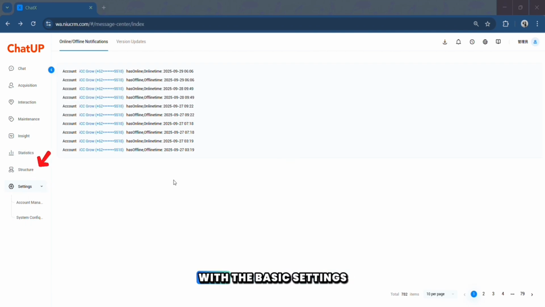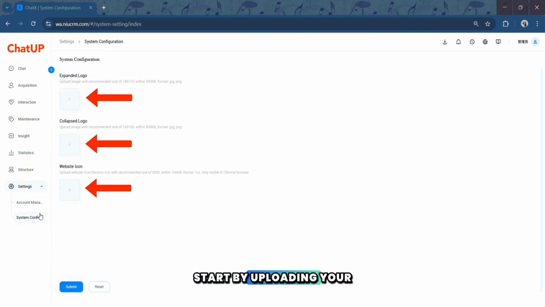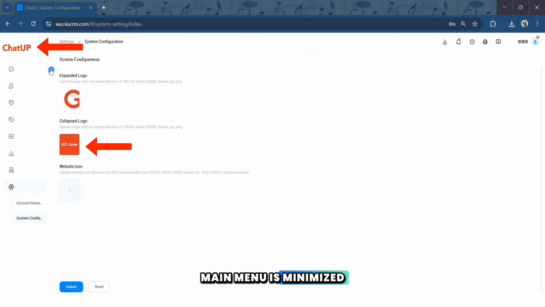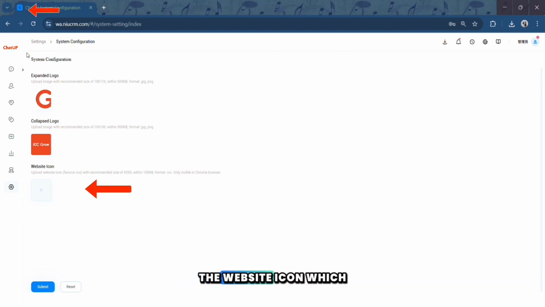Now that we're familiar with the basic settings, let's move on to setting up the account. Under System Configuration, start by uploading your company logo. There are three types of logos you'll need to upload. The expanded logo, which appears when the main menu is expanded. The collapsed logo, which is shown when the main menu is minimized. The website icon, which is only visible in the Chrome browser.